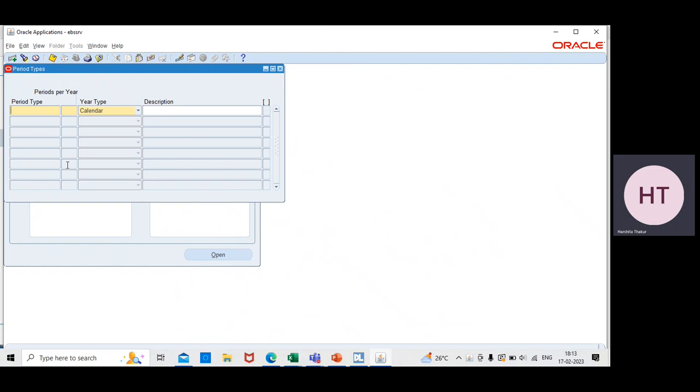Now we will create a period type with the name SL period type. Fine. And then periods per year, I'm taking 13, 12 months, one adjusting month. Year type, I'm taking calendar only, and description, I'm giving year, for demo purpose, as this calendar is for demo. So I'm just giving that only. Then save your work. You can save it from here, or you can just press Control and S. And you can see after pressing Ctrl and S, your year type and periods per year fields get frozen here.